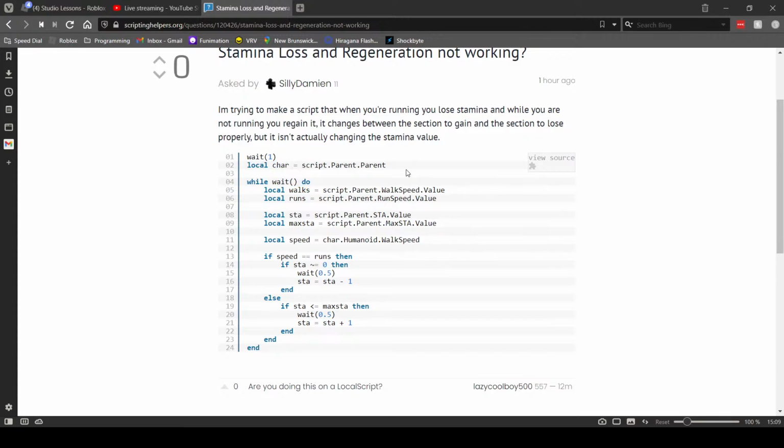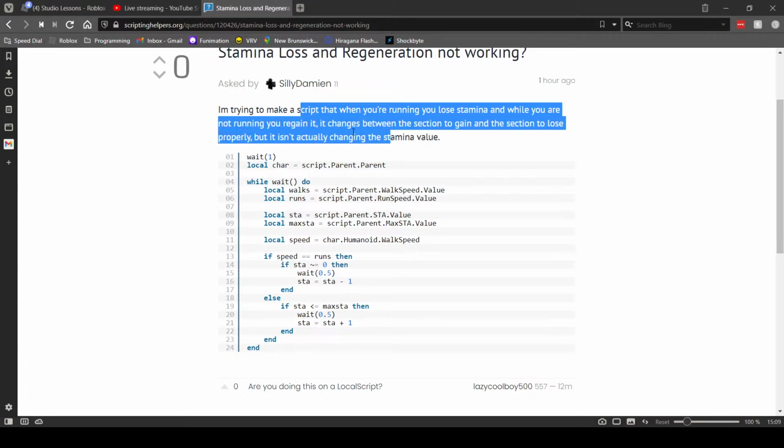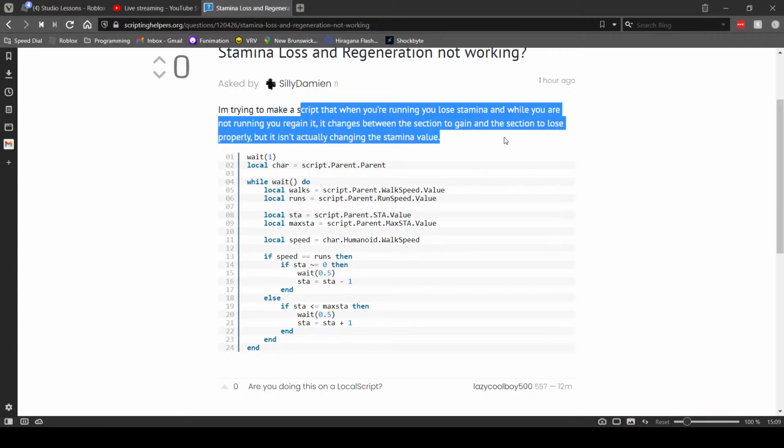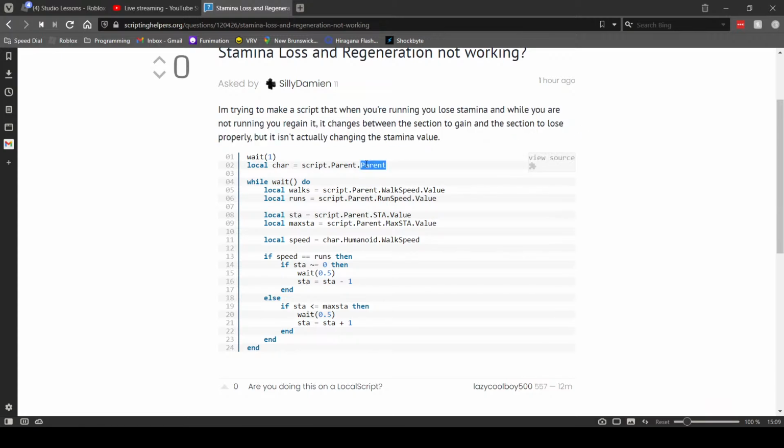All right, you know what? I kind of want to look at this. Trying to make a script that when you're running, you lose stamina, and while you are not running, you regain it. It changes between the section to gain and the section to lose properly, but it's actually changing the same value.